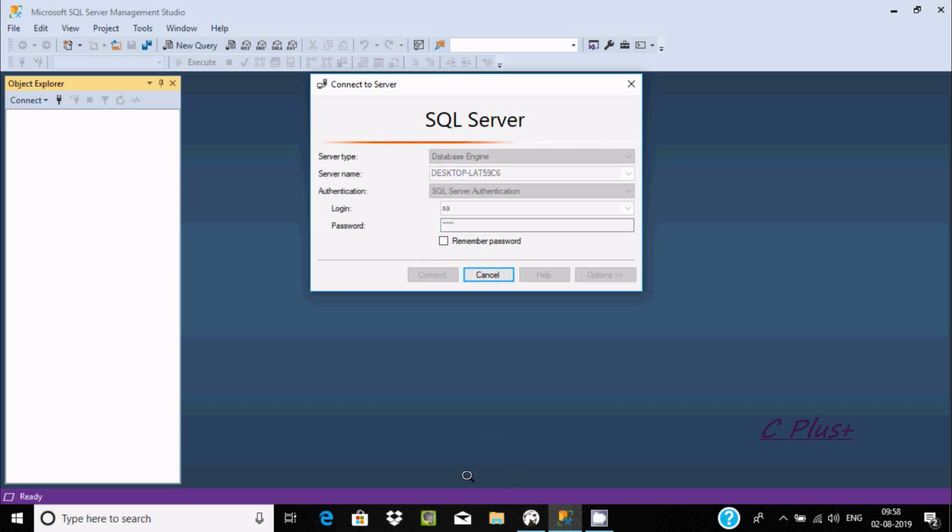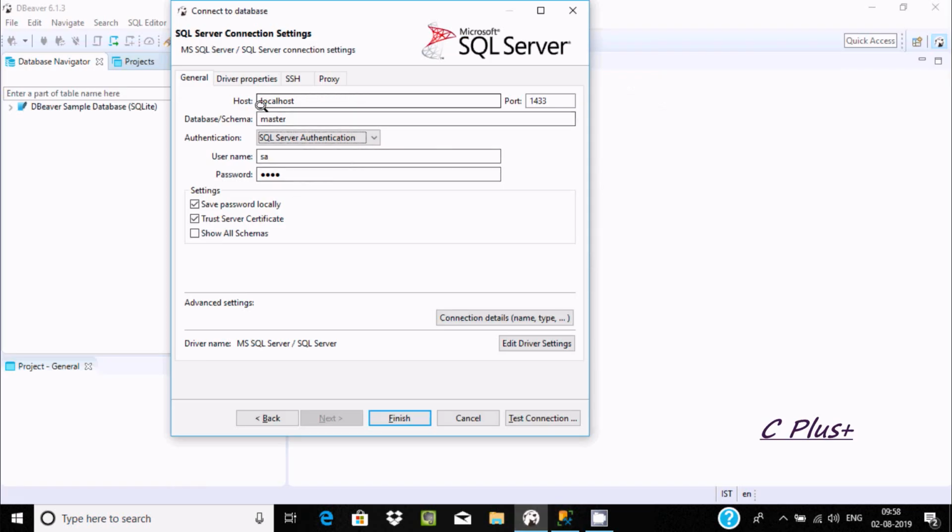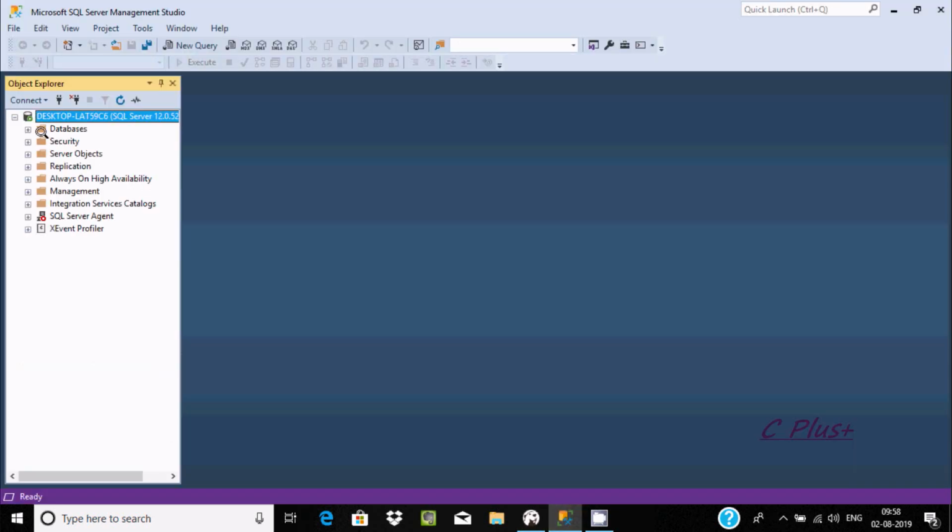So here this is the server name, and you can give this server name in the host field. If you're using SQL Server 2019 or 2016, you should give port 1433. So it's connected successfully.